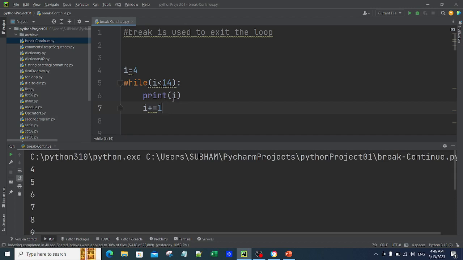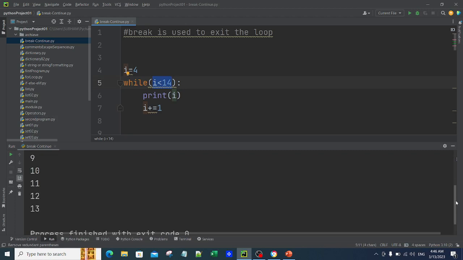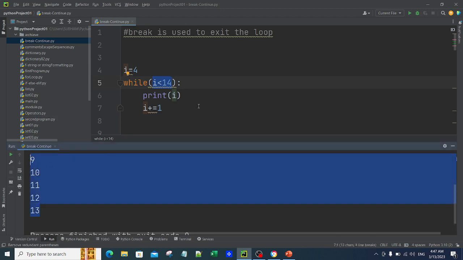It goes and prints 4, then it goes here and increments the value from 4 to 5. Then it goes back to the while loop, prints 5, increments the value to 6, again goes to the while loop, and it keeps on doing this until the condition is true, which is as long as the value of i is less than 14, which is till 13. So it prints till 13 and it moves out.